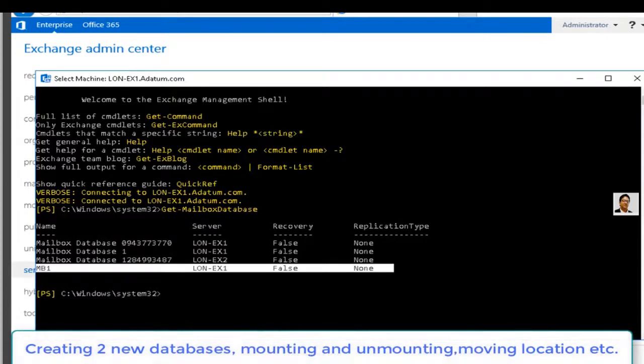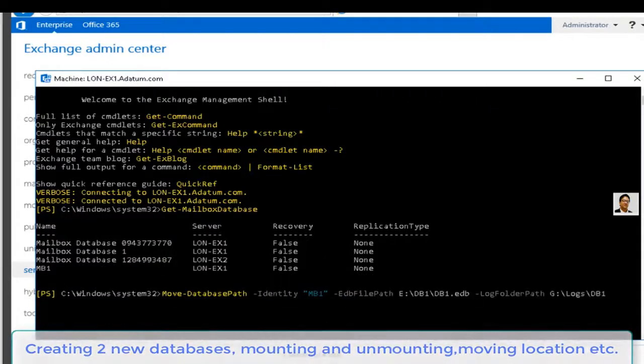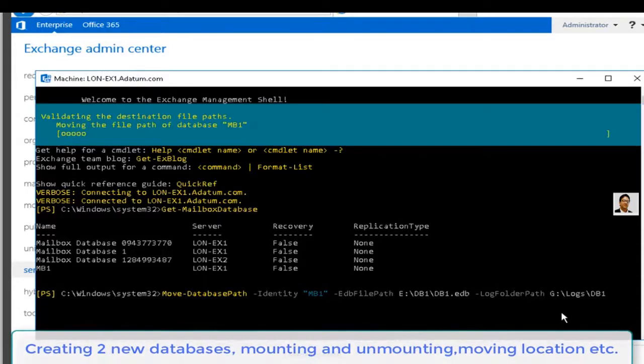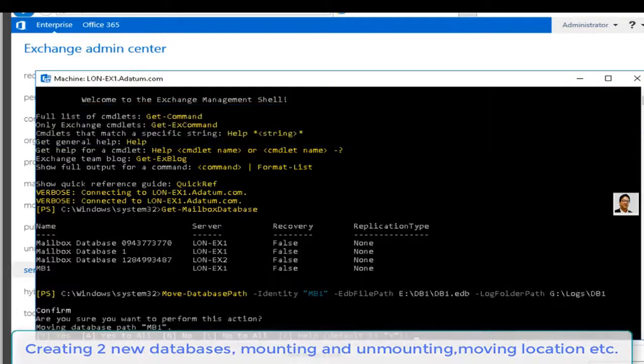If you want to move a database, you can use Move-DatabasePath. You can move a database from the default location to a different location. I am going to use the Move-DatabasePath command for MB1 to the E drive, because we created a DB1 partition. That is where this is going: db1.edb. Then the log file path is the G drive. That is where all the log files are going.